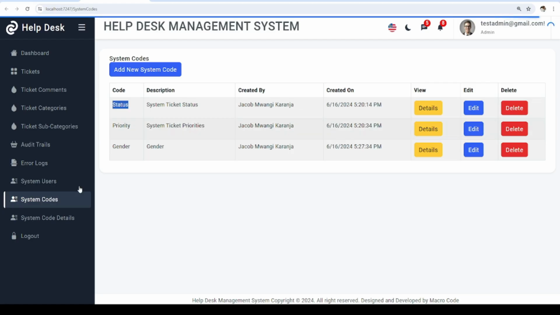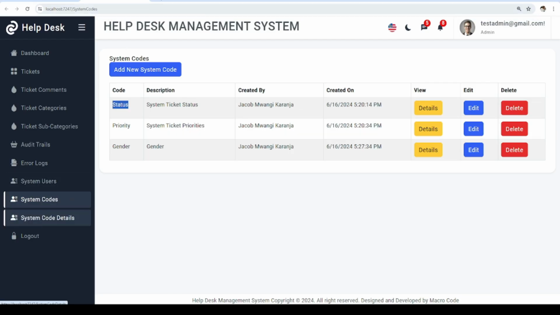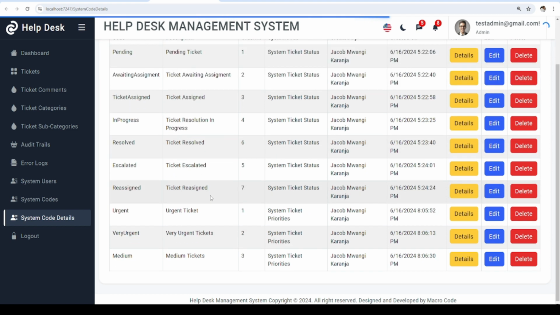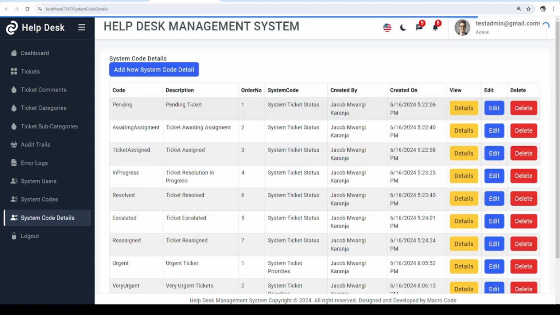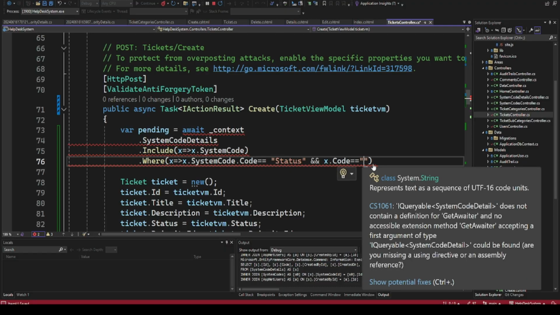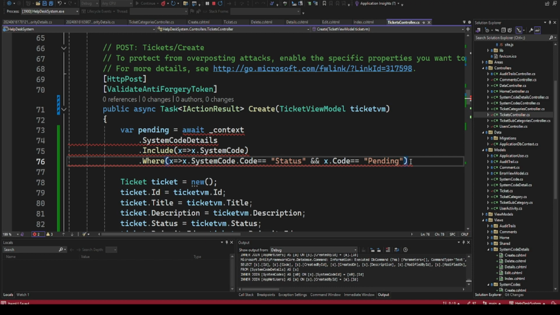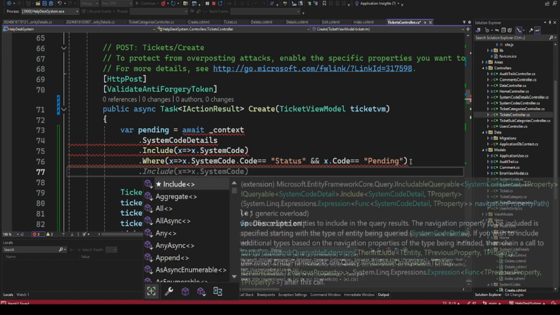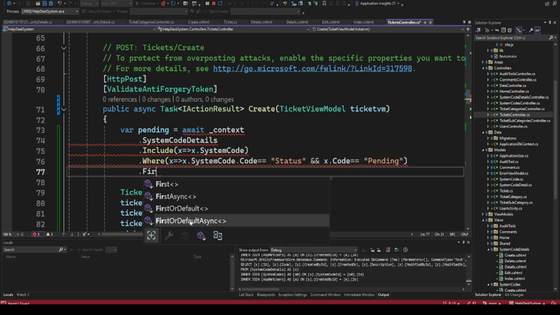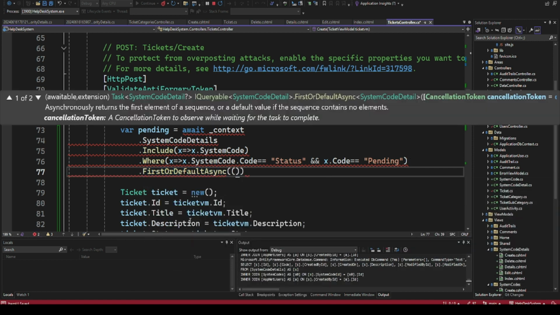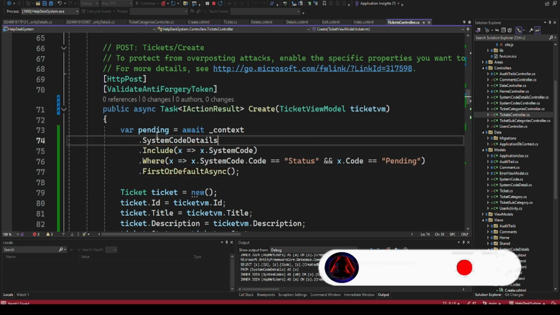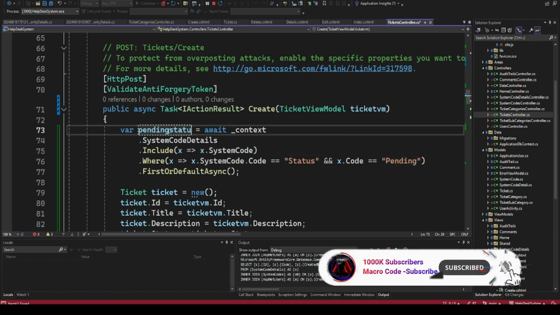If you go back here on our system codes, we can actually get the statuses for pending. You see this? So you can say dot code is equals to pending. This will give us the first status for pending. So we can say and first or default. This will give us only the first status, and now we can assign this pending status. So we can call this pending status.